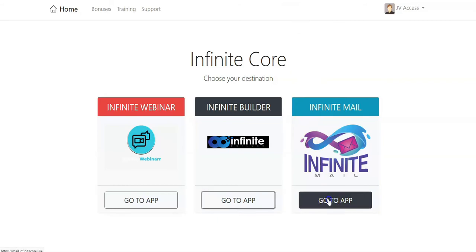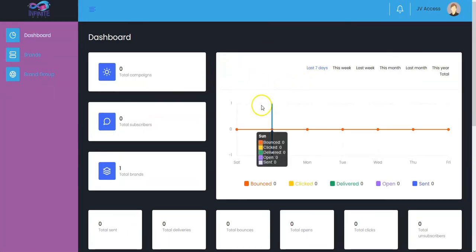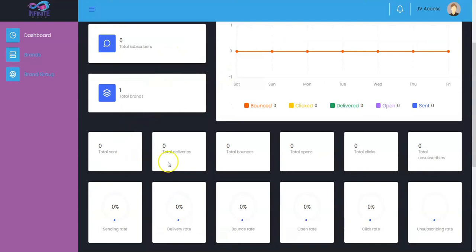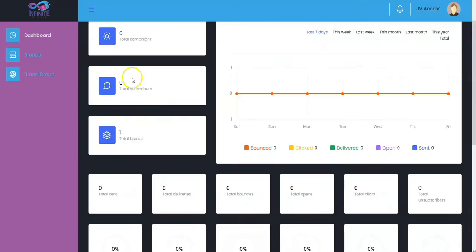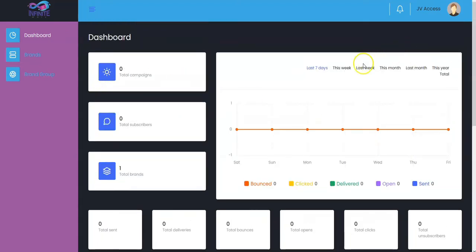Obviously, the last one is the autoresponder place, and what you're going to have here is this is going to be telling you what's going on, everything, you know, total opens, total deliveries, total bounces, total clicks. Obviously there's nothing here because this is a new product. It hasn't been used yet.